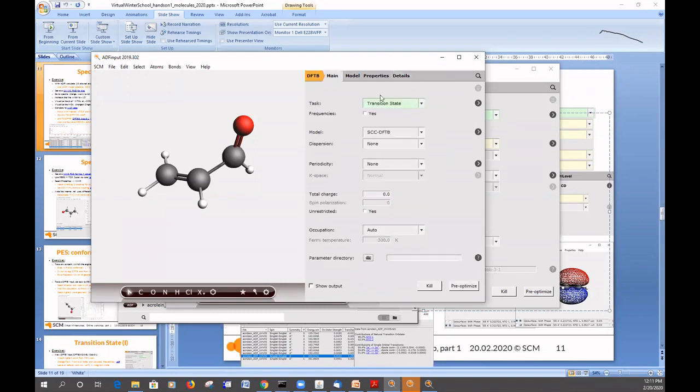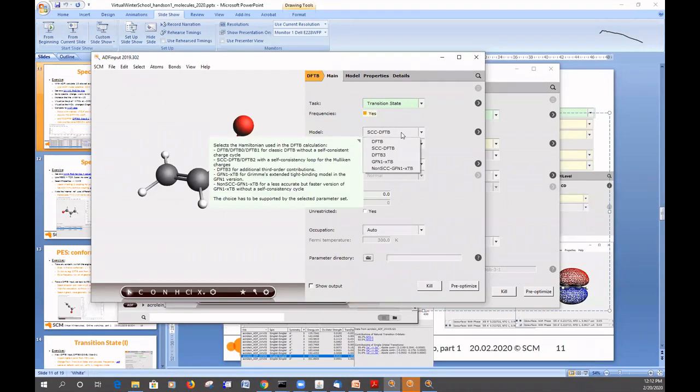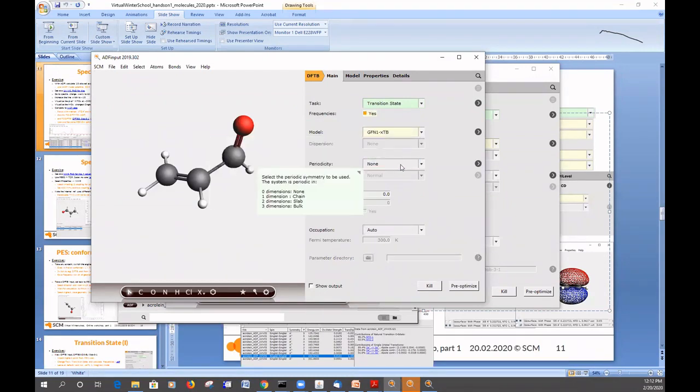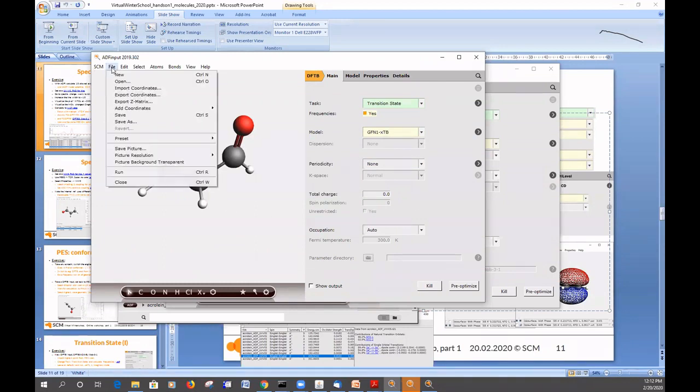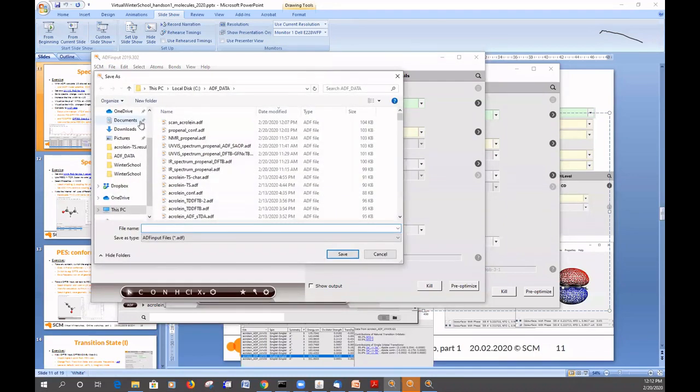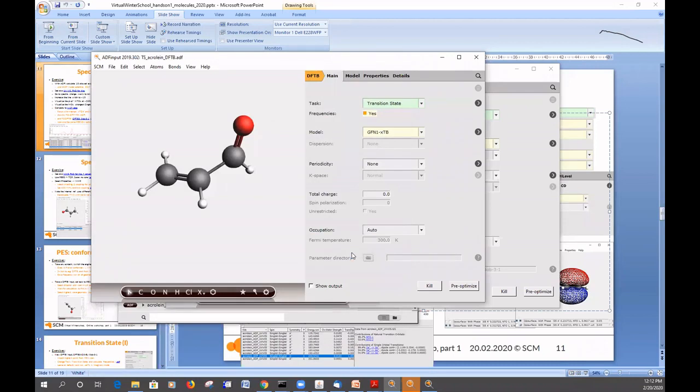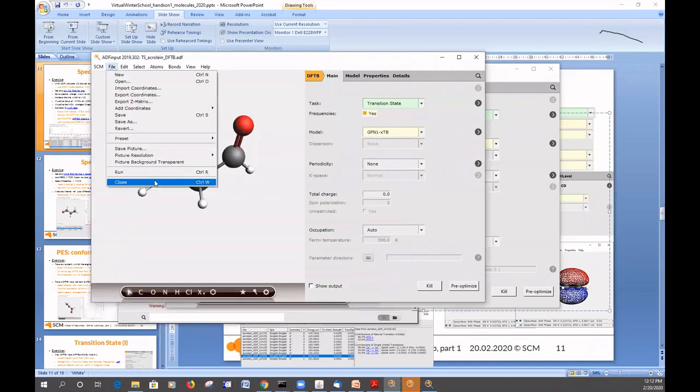And to verify it's a transition state, after it's run the optimization, we also want to calculate the frequencies. So we were using XTB when we're running the scan, so we'll also use that for our transition state here, and we save this as transition state acrolein DFTB. And let's run this.